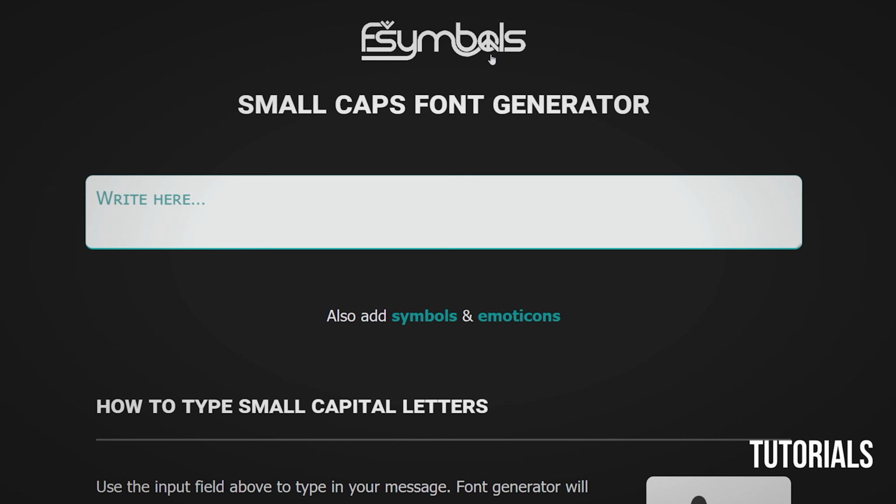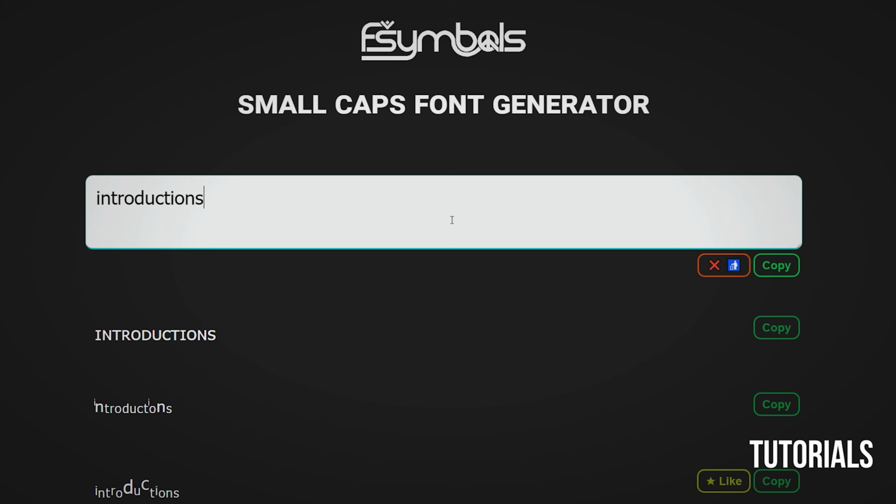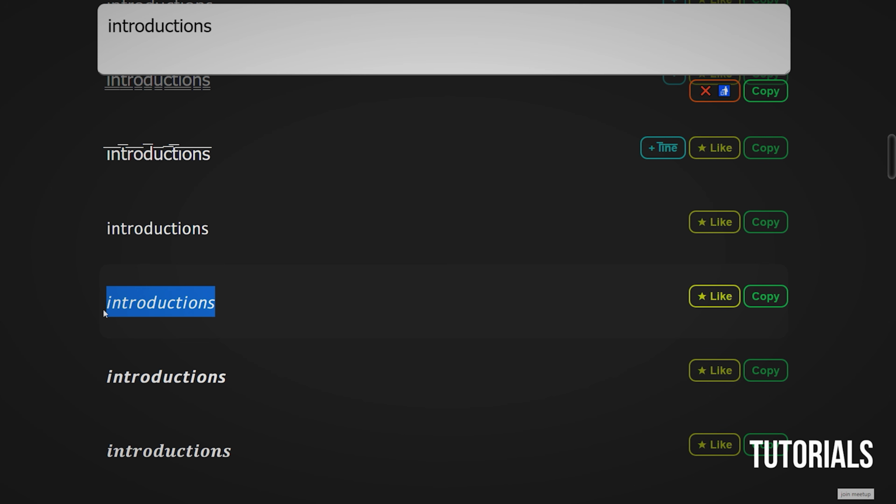The website I recommend for this is F Symbols, but you can use other ones like Lingo Jam. They pretty much have the same as far as I know. Say you want your text channel in italics. Type out the name of your text channel and scroll down until you find italics. What more? You can use italics that are bold.